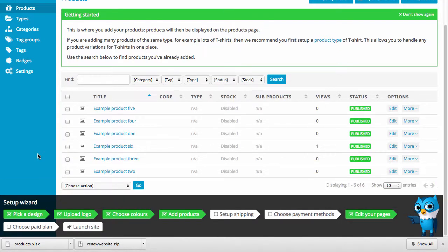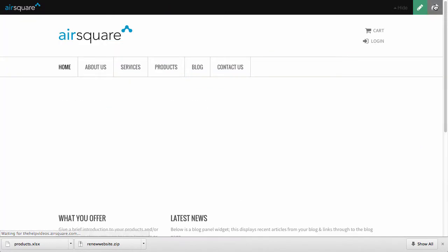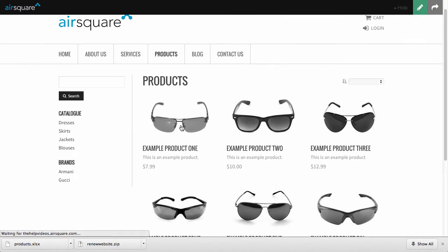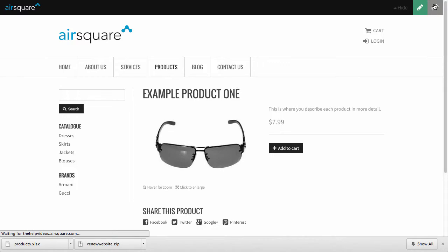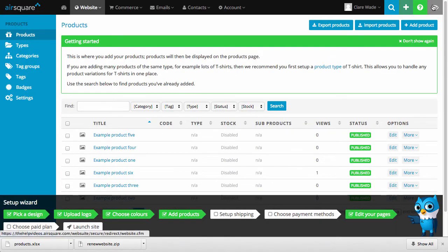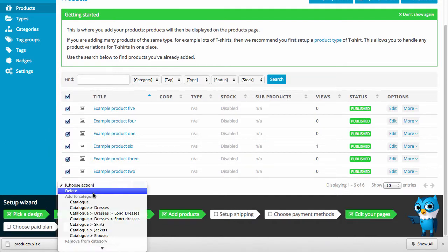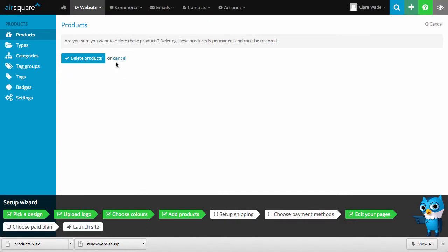Now we will have added 5 example products for you to start with, just to show you what a shop can look like. So we'll view that website now. If you go to products page, you can see those example products there. And it was really just to give you an idea of what you can achieve with AirSquare. So we'll go back to the products in the editor, and we can select all those really easily and delete. Like so. So it gives you a clean slate to add your own products.